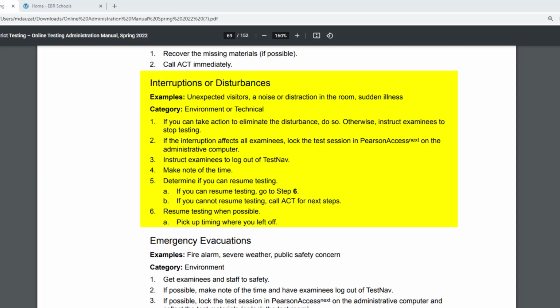Another example of group irregularity: interruptions or disturbances. Examples: an unexpected visitor, a noise or distraction in the room, sudden illness. This category will be considered an environmental or technical issue. These are the steps you will need to follow. Number 1, if you can take action to eliminate the disturbance, do so. Otherwise, instruct examinees to stop testing.